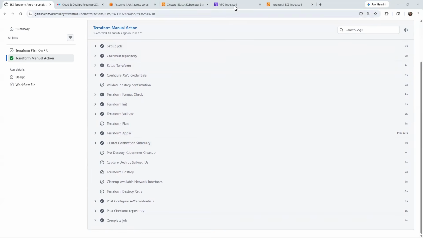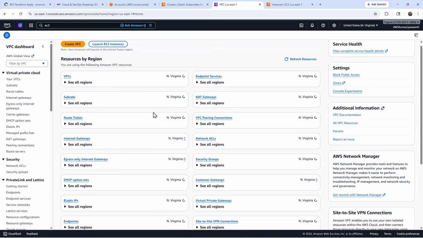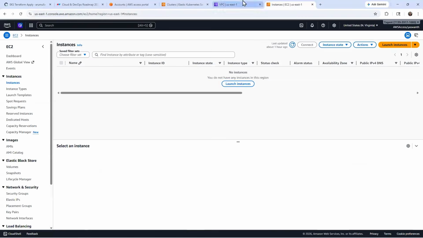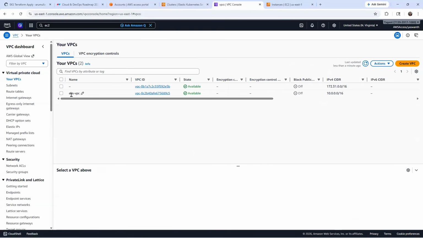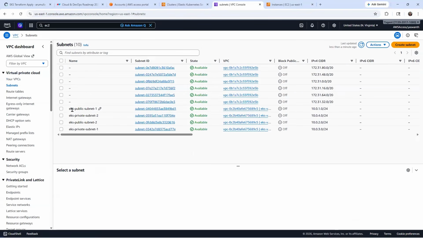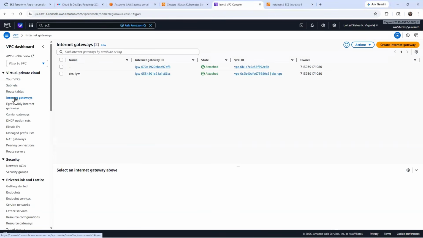Now first we will check the VPC. This is my VPC, and I'm refreshing it. I will check the EC2 instance also. Yes, in total two VPCs are there. Opening my VPC, this EKS VPC is there, and the subnets: EKS public subnet, EKS private subnet, and a second EKS public subnet and EKS private subnet. Route tables, two are created: one public route table and another private route table. And one internet gateway is created.